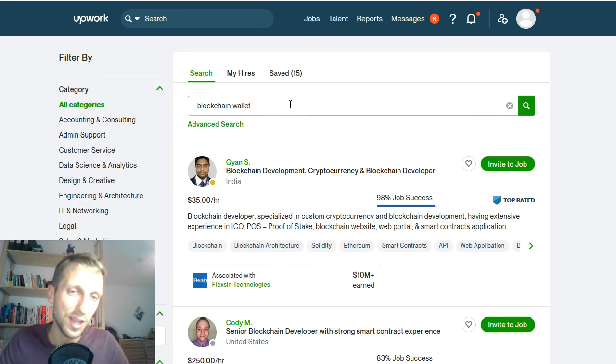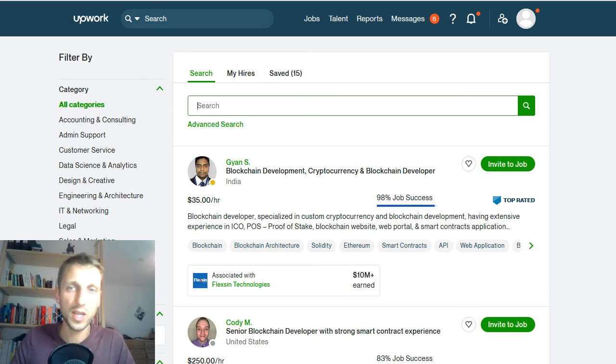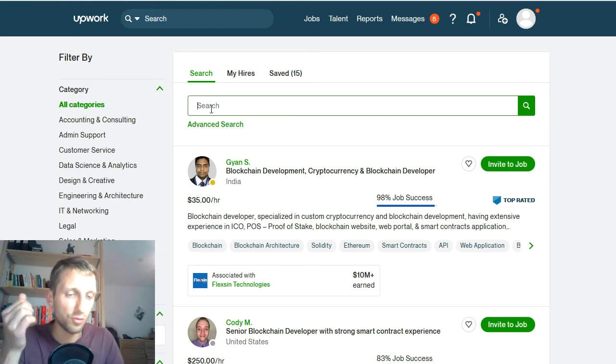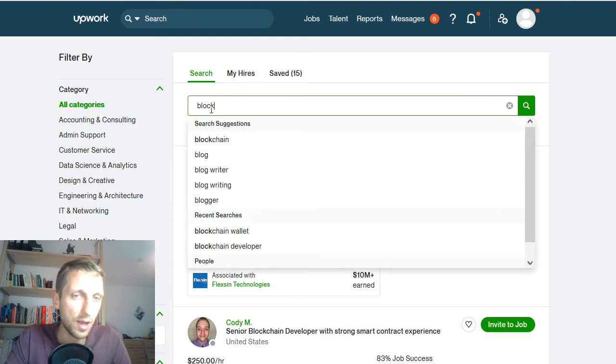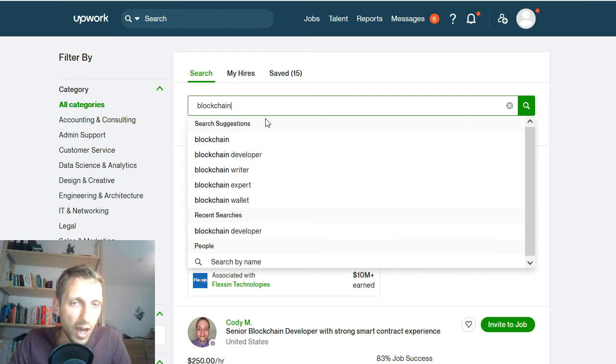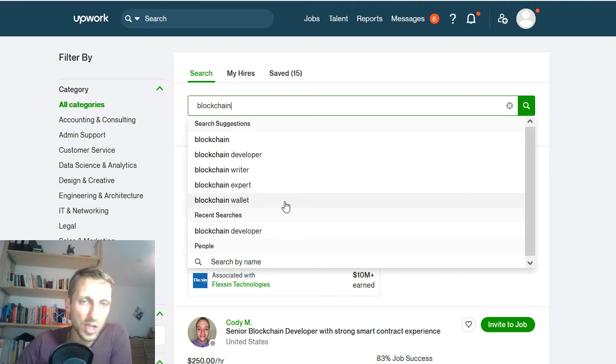So how do I go about finding freelancing niches? This is my secret trick. I call it alphabet soup. You check out the Upwork site and search, because clients search for freelancers. They have some problems. For example, if I'm interested in the blockchain niche, I would just type in blockchain. Now you see Upwork has some search suggestions: blockchain developer, blockchain writer, blockchain expert, blockchain wallet. These are terms that are frequently searched on Upwork.